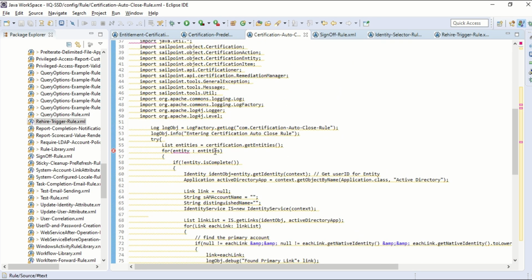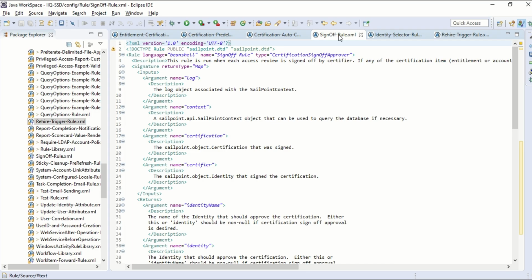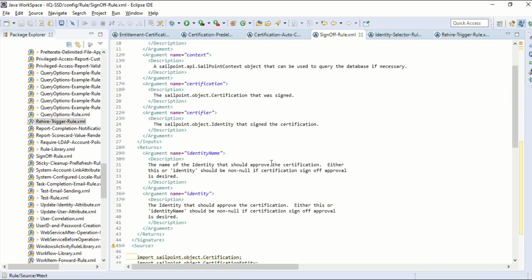This is all about, again, the auto close rule. Basically I'm just iterating through the entities and checking the status of the completion. Then the sign off rule: once the certifier has signed off the certification, if you want to send it to another level of approval, or audit it, or send an email, notify, or do any extra custom things, you can do it in the sign off rule.